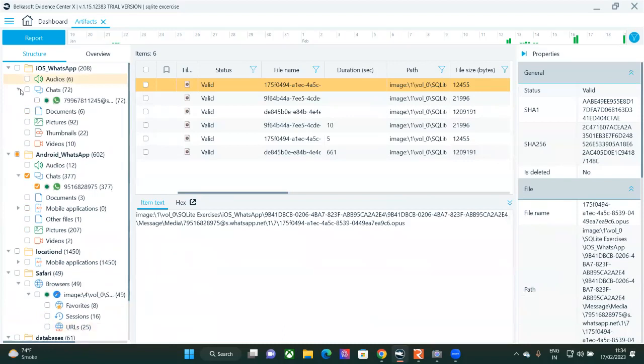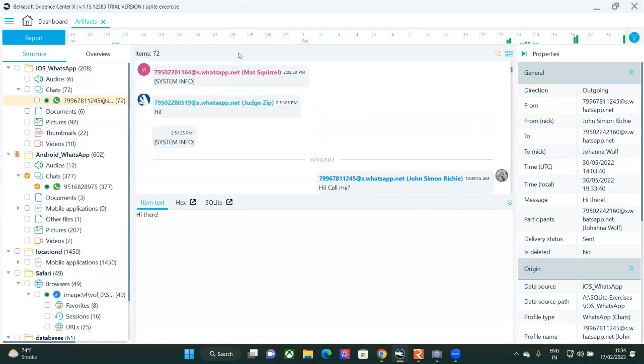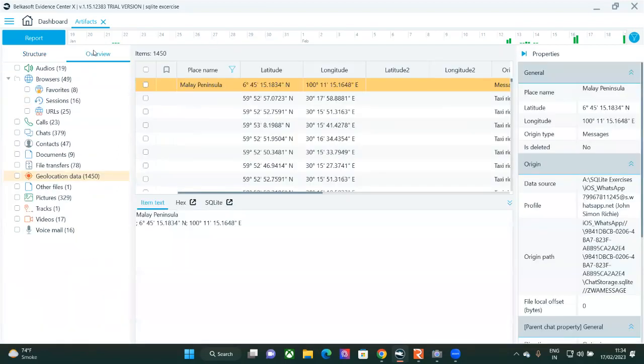It also has access to iOS WhatsApp databases, similar to Android databases. It will give the chats, contact logs, group logs, everything. Belkasoft supports more than 1,000 artifacts, which is its USP or key feature, and which gives great help in the analysis of different types of data, including audios, browsers, calls, documents, file transfer, geolocation data, everything.